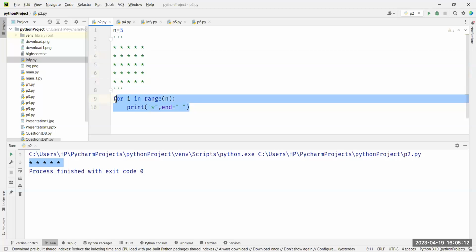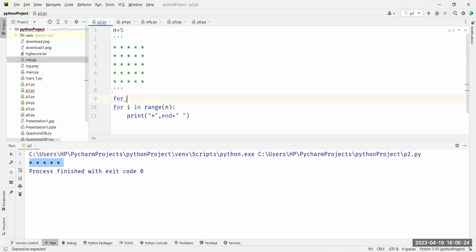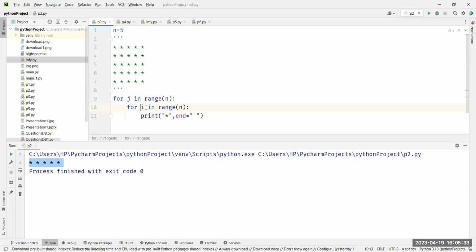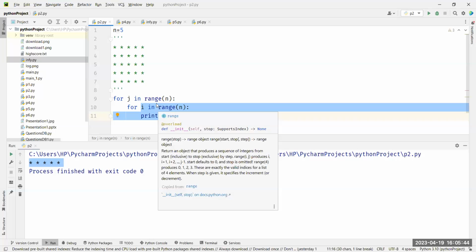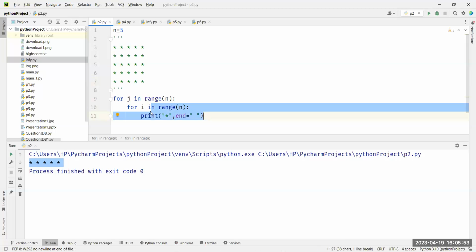So this whole thing prints one row, right? If I repeat this 5 times, I should get 5 rows. So I will put another loop, for j in range n, and these two statements I'll put inside. Variable I is here to print the stars, and j is going to change the row: next row, next row, next row. So this is for counting the rows: first row, second row, third row, fourth row, fifth row. But actual printing is done by the I loop.